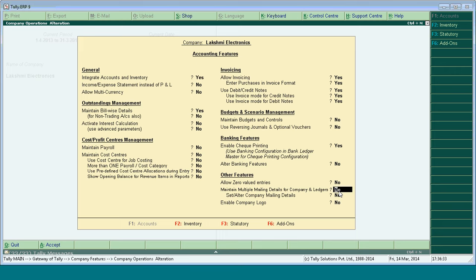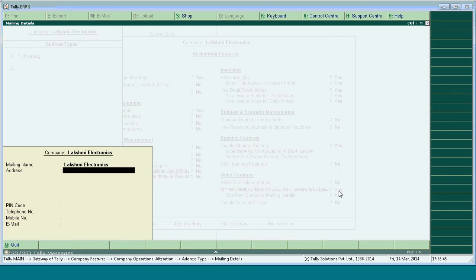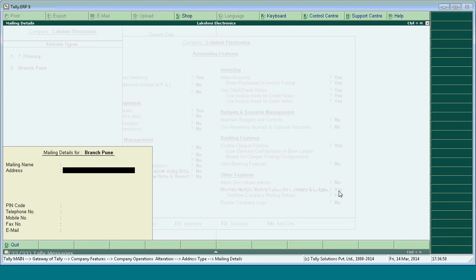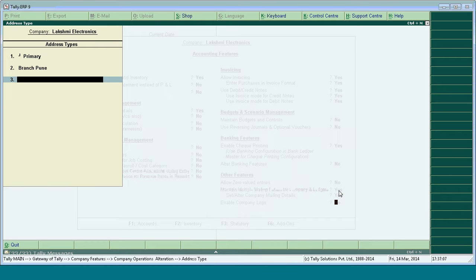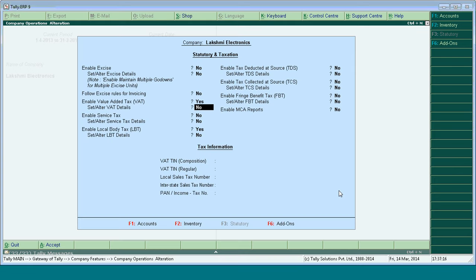Here we have given an option, maintain multiple mailing details for company and ledgers. You need to enable this, and under set all the company mailing details, right now we have configured Nashik zone for primary address. I'll be configuring one more branch address type over here as branch Pune. So after configuring the multiple mailing details, we need to come back to the statutory and taxation.